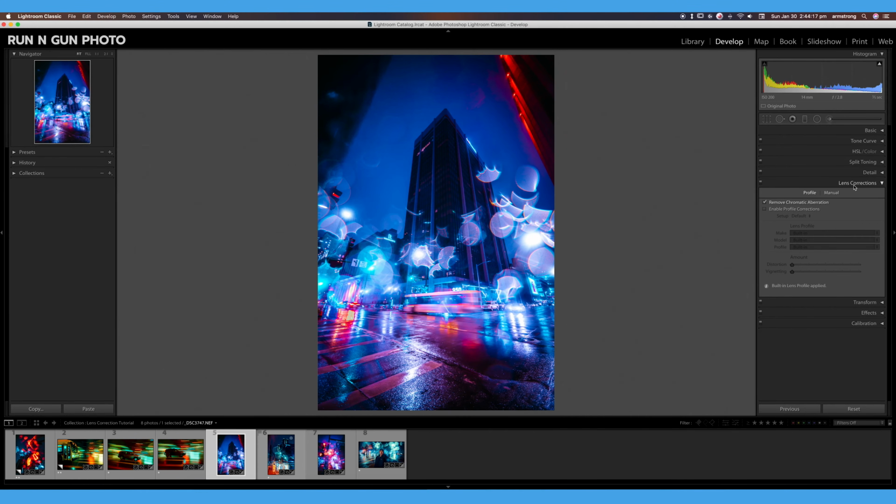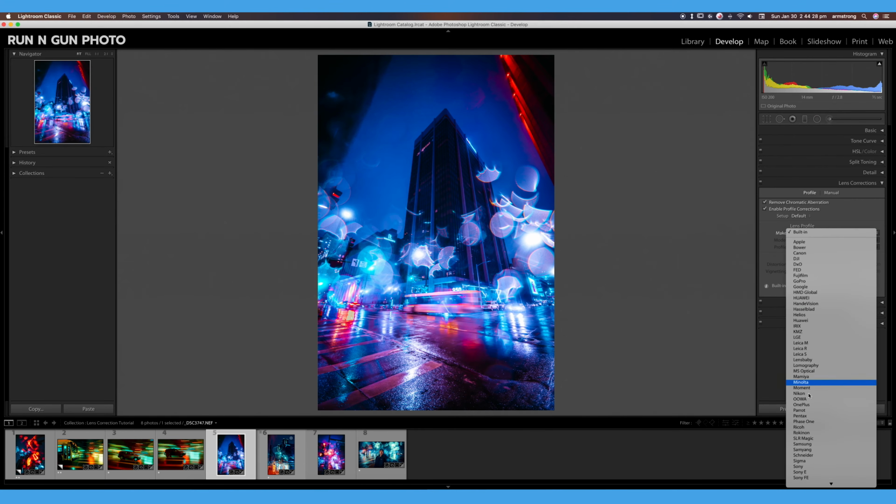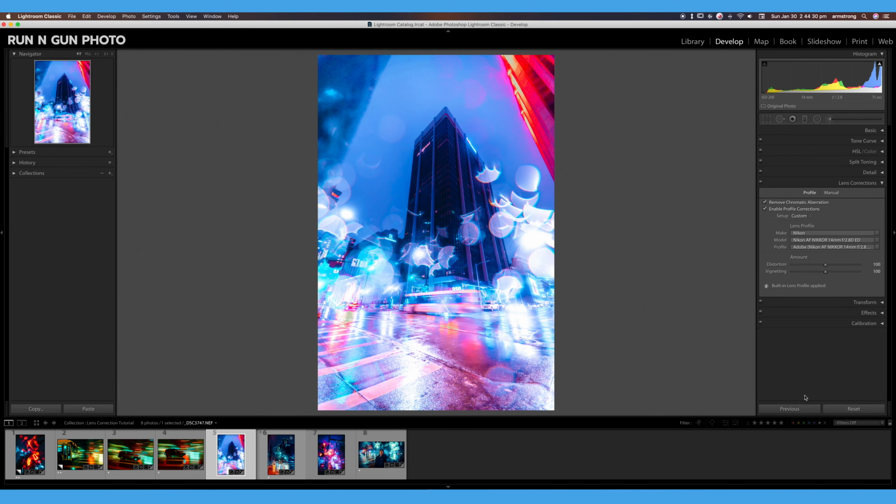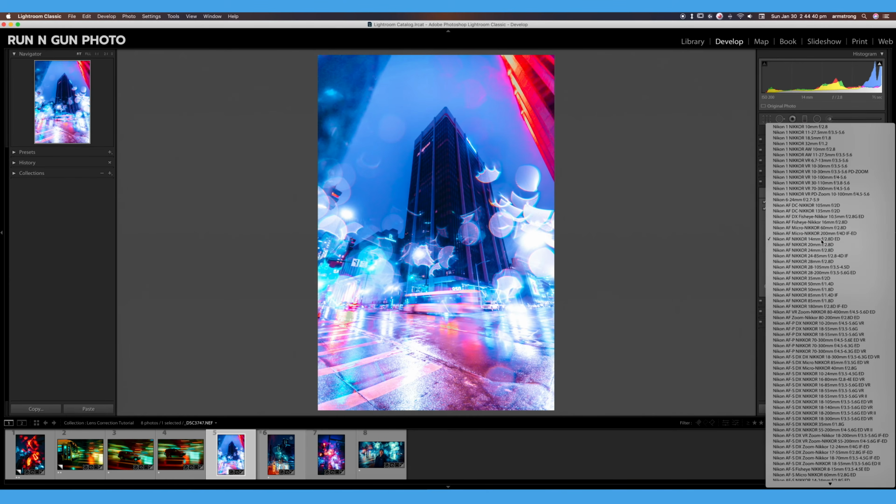So let's go ahead. We have remove chromatic aberration checked. Let's check our built-in profile corrections. And you'll see nothing happened yet because I have not selected a lens. This was a Nikon. And what's really cool is typically when you select the make of your lens, it will go ahead and autofill the rest, the model and the profile for you based on your metadata.